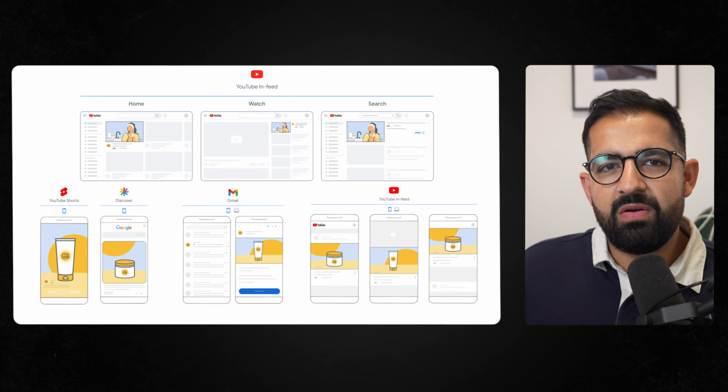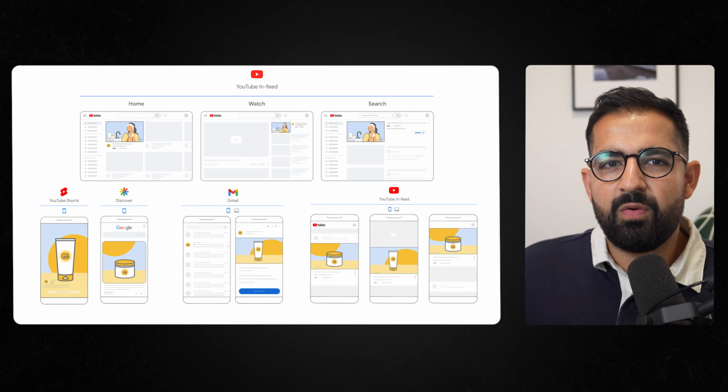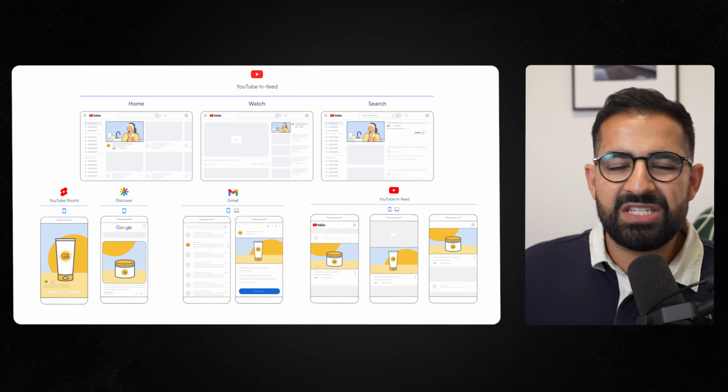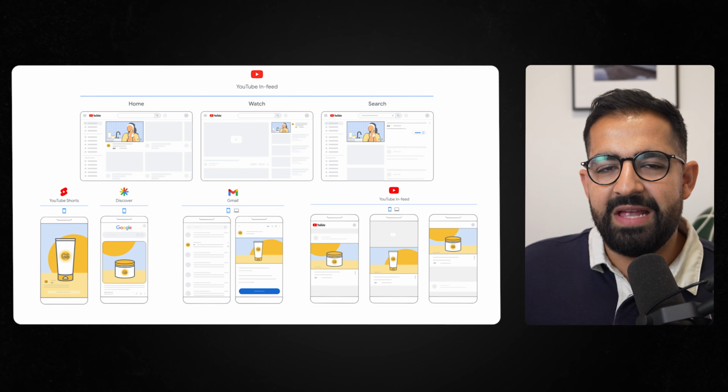So with that said, let's dive into what exactly demand gen campaigns are and why Google has kind of introduced them and now started the push for them. Demand gen campaigns are essentially an all-in-one solution for advertisers. Google has gone out and taken all of the different placements that it had and put them under one umbrella. So things like YouTube Shorts ads, in-feed ads, in-stream ads, and kind of combine them and put them under the umbrella of demand gen campaigns.